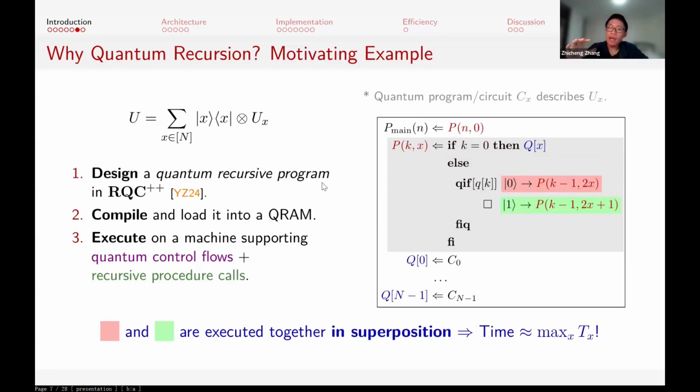Then we can compile this program and load it into a quantum random access memory known as QRAM, which is just a quantum version of the classical RAM. And if you further have a machine that supports quantum control flows and recursive procedure calls, you can execute this program on this machine. An important thing to note is these two quantum branches will be executed together in superposition. That means the time complexity for implementing this QIF statement only depends on the longest quantum branch. So the induced overall time complexity will be proportional to the maximum of Tx, roughly speaking.